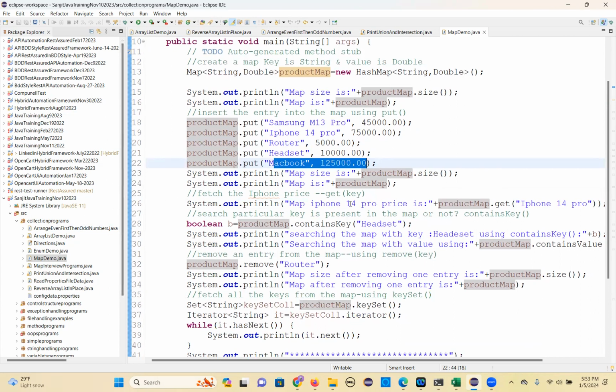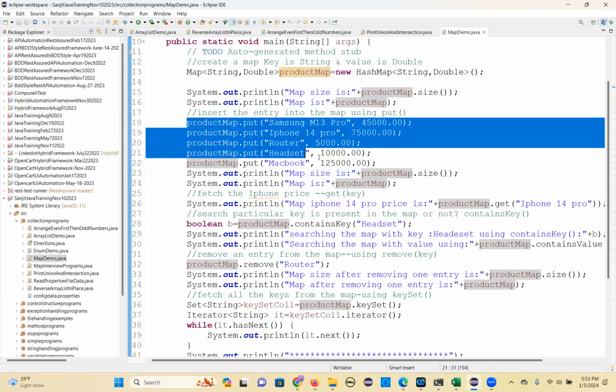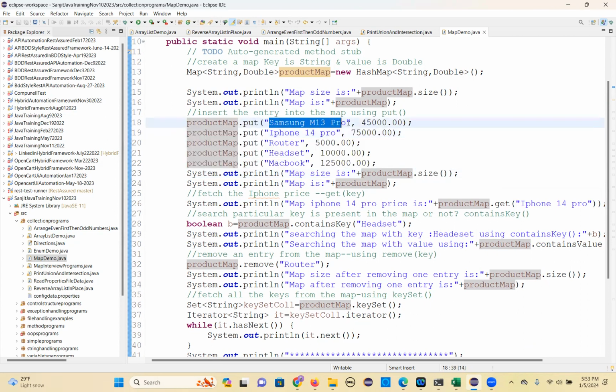The map size is product map dot size. You can get the size, and it will tell you how many entries are there. A key value pair is called an entry. So this is one entry, this is one entry, another entry, another entry. So many entries we added. Then you can print that entire map.